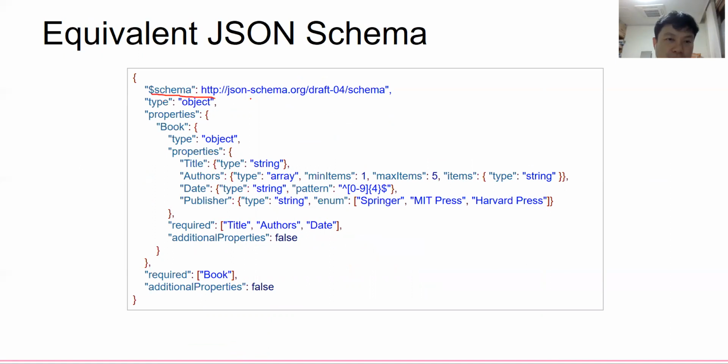Basically, we just want to define what kind of schema you're going to use. In the properties, you have book, and the book is an object. After you have the object, you define the attribute names like the title, based on the properties. The title is string, and authors, you can see the type is array. You need the data as an array, and the minimum items is 1, the maximum items is 5, and the type is string.